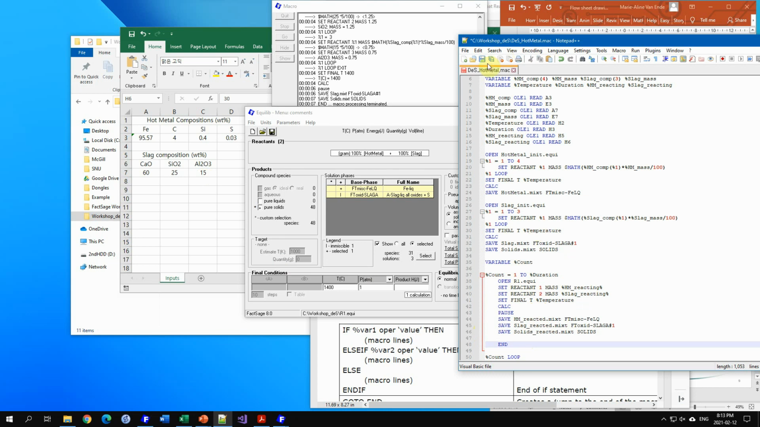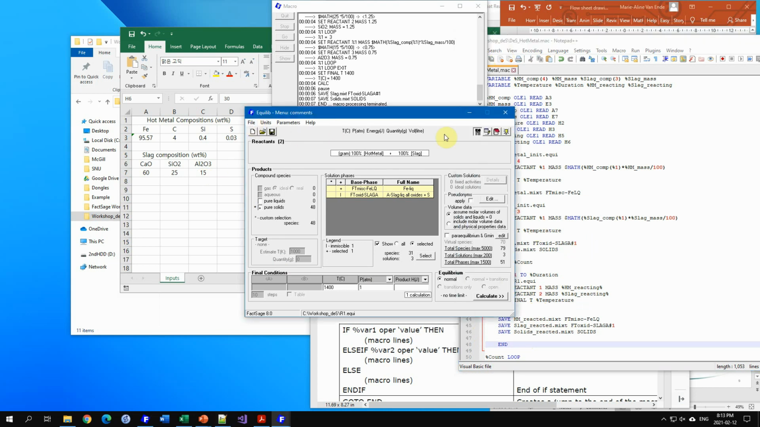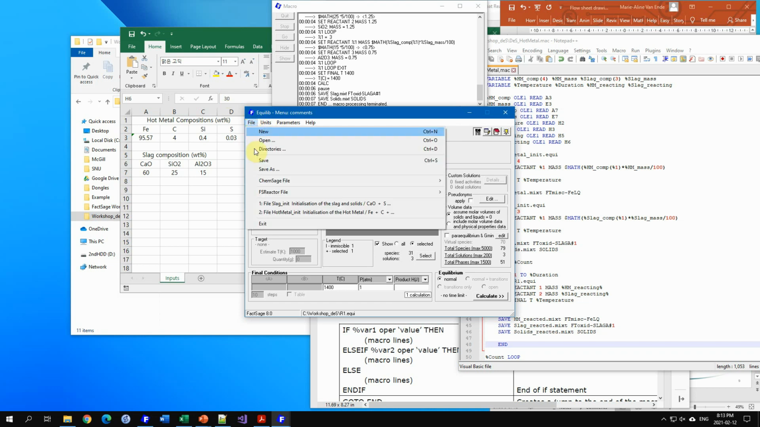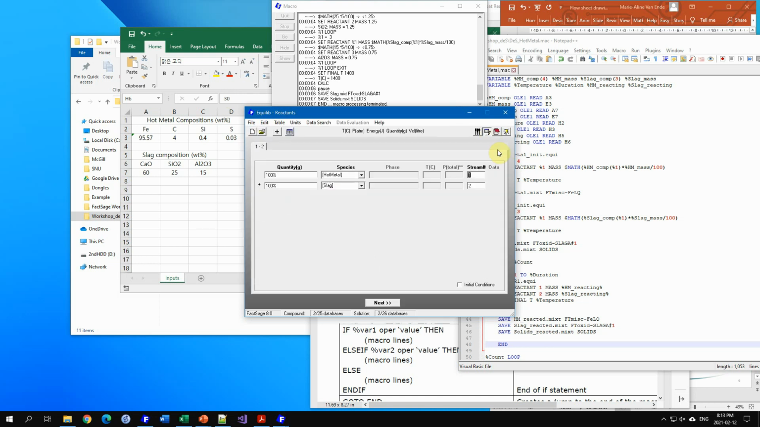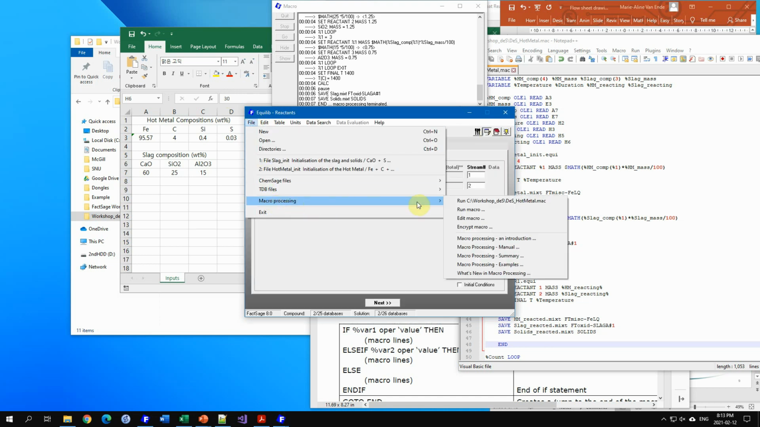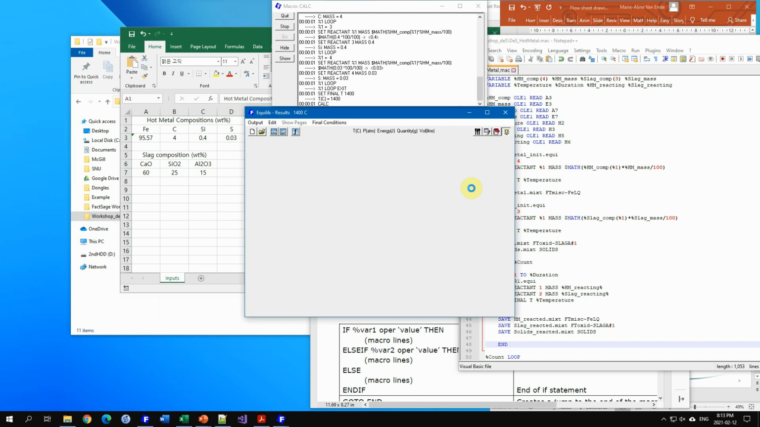Okay, so once we're ready, we have to save, of course, and then we can run it. Here I was going to make a mistake. You see that I'm not in the reactants, so the macro processing menu is not here. I have to go back to the reactants window. Okay, and then I can just run it with the shortcut here, and it will start the macro processor right away.